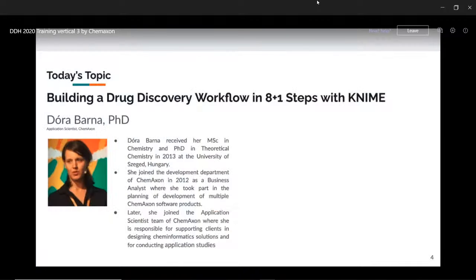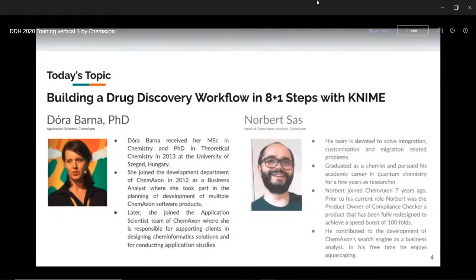Today, I'm happy to introduce two speakers from ChemAxon on the topic. They're going to discuss building a drug discovery workflow in 8+1 steps with KNIME.